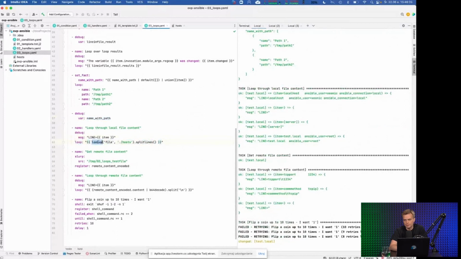So there is a lookup expression. Now, lookup is being used for the local files on the controller machine. Okay, it's not going to be on the system that you would expect it to be. And this lookup actually is going to get the contents of the file, host file. So I'm just using my inventory, for example, and it's going lookup.